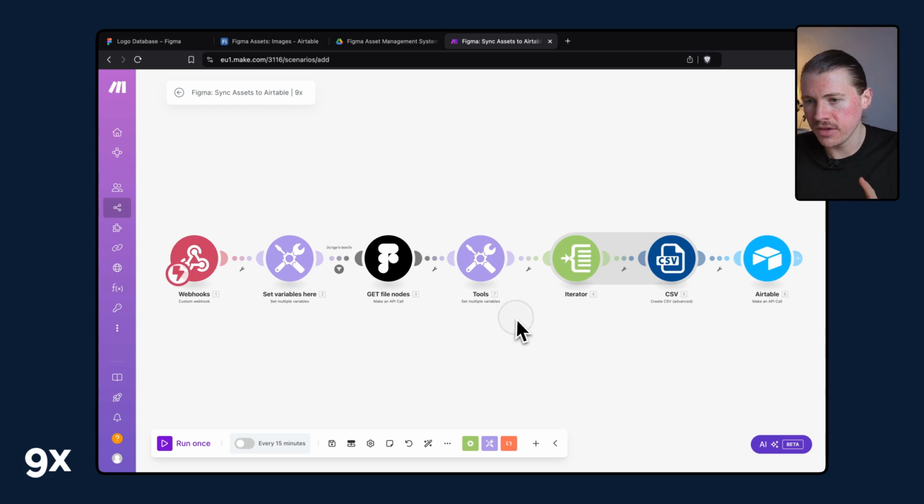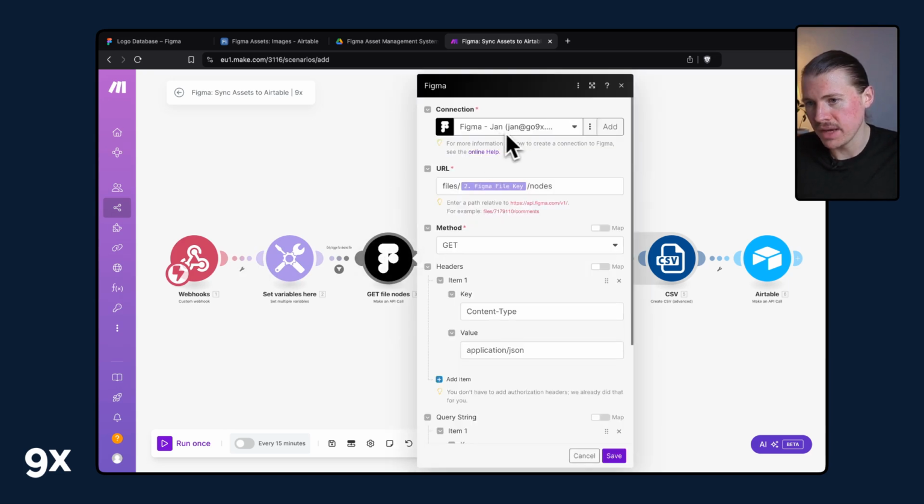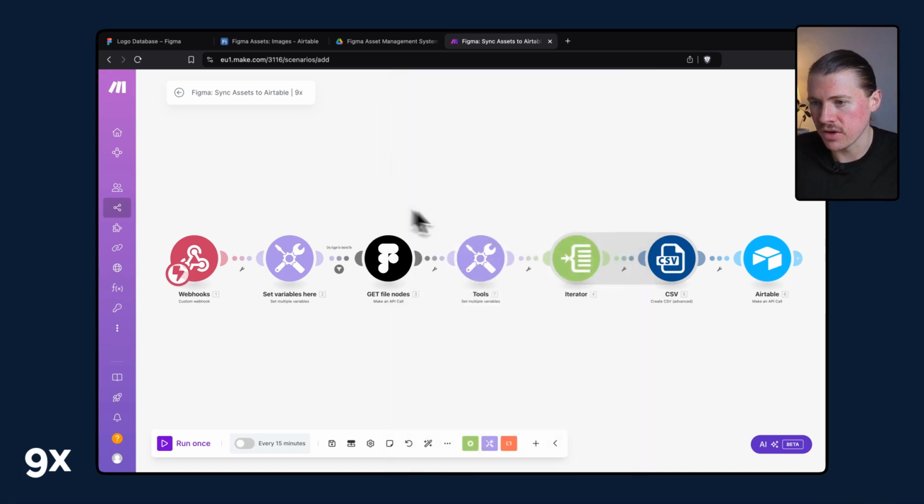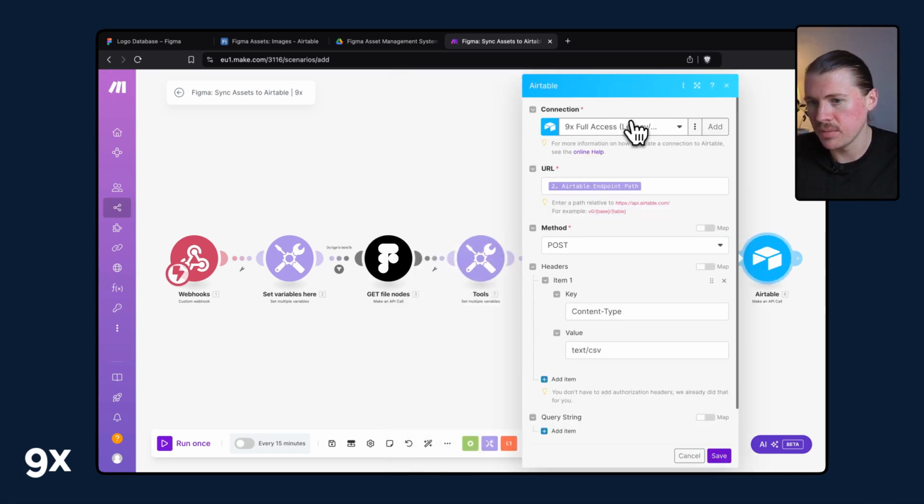One thing to note, whenever you're importing a blueprint, go through wherever there is a module here that requires a connection, just make sure that that connection is set up. So go ahead and make sure your Figma is connected. This just uses the Figma authentication. So you just log in to your account, very straightforward. And also I'll make sure the Airtable one is set up.